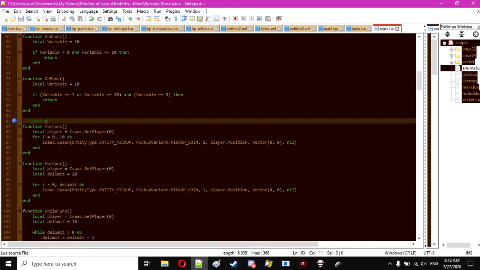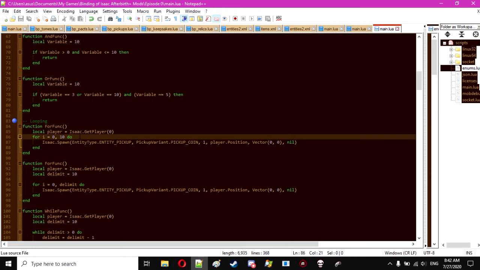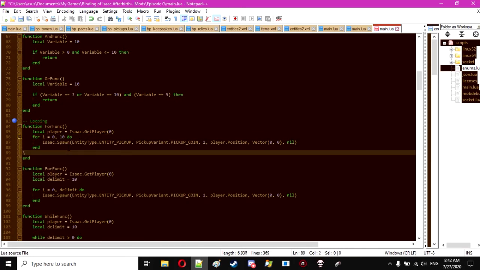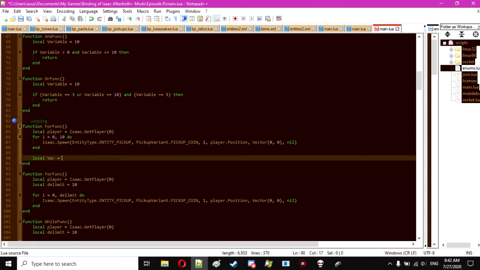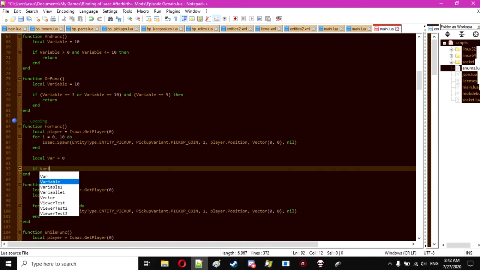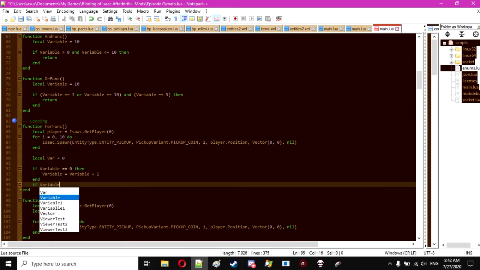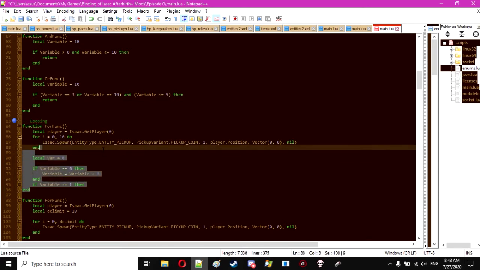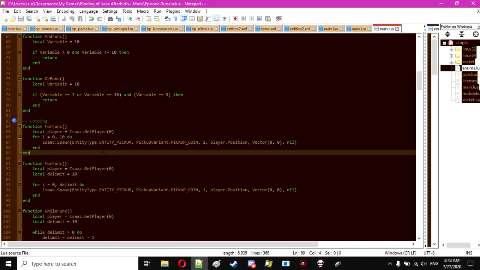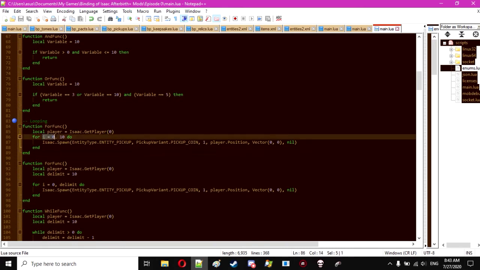So here, for the for loop, I don't know what's a good way to explain it. Imagine the for loop is like, if you place this and you go if variable equals 0, then variable equals 1. Now if variable equals 1, then, and so on and so forth. But not exactly, because this is way more efficient than doing that, of course. So here it basically just starts at zero, like you define the starting point here.